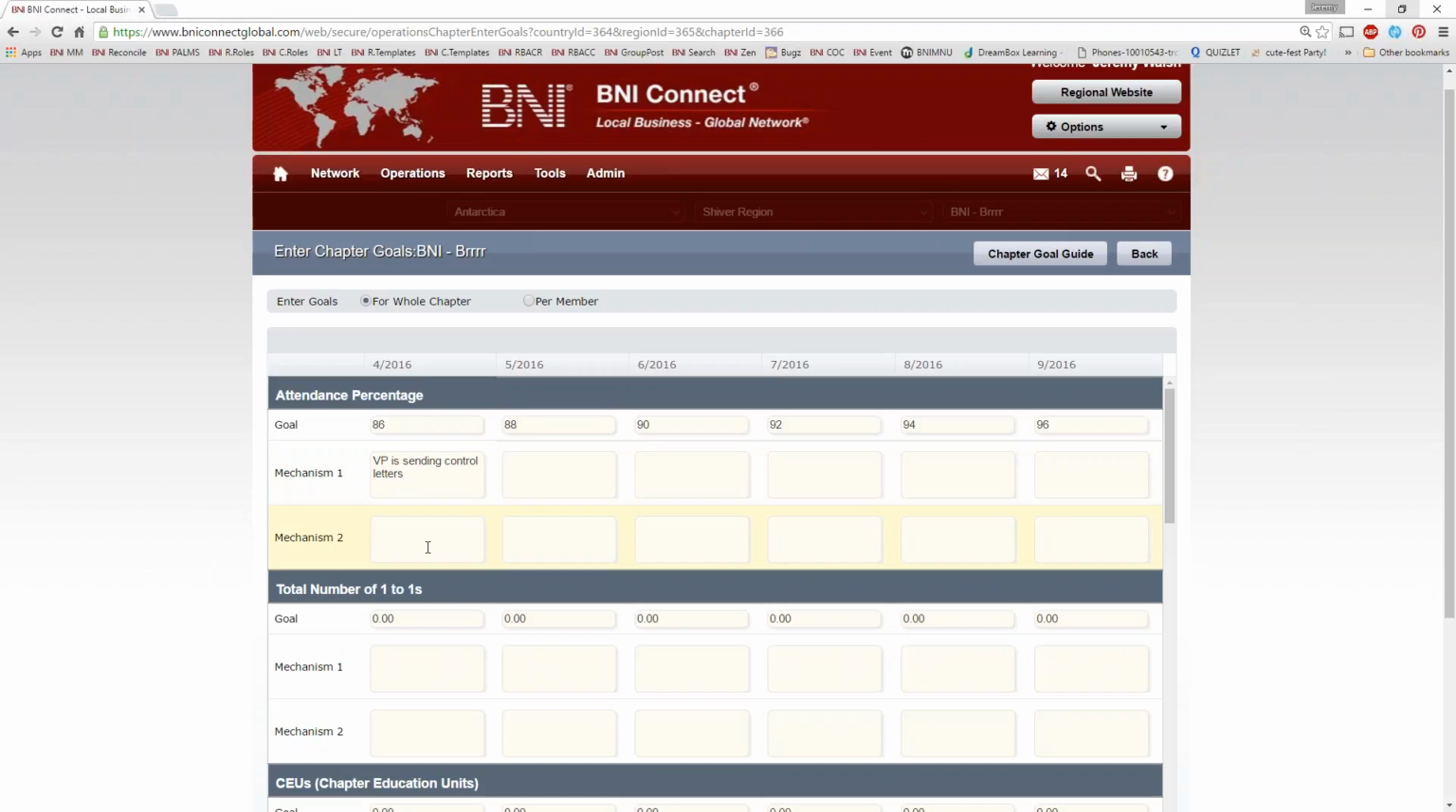And you have the opportunity to put a second mechanism. So maybe the second thing that you're going to do is support that initiative with an educational moment about why the VP will be sending letters. Right? And you can do that all across the board. So next month you can come up with a mechanism for supporting that, and maybe it's going to be recognition for perfect attendance, right?